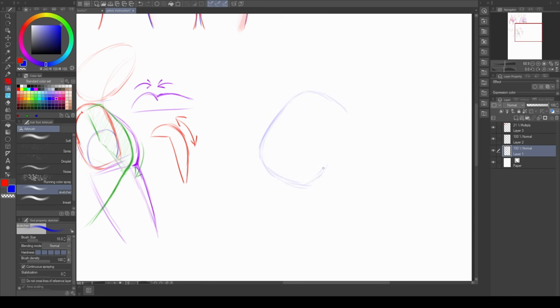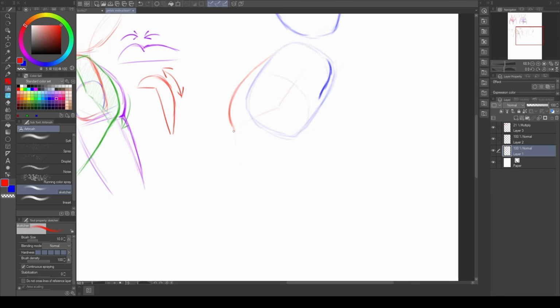Now, the other thing I want to talk about with the side view is how to map out those pads that you see in the front view. So that's the thickened pad of the stomach and how it comes down to the navel, and then also the thickened pad of the mons down there.